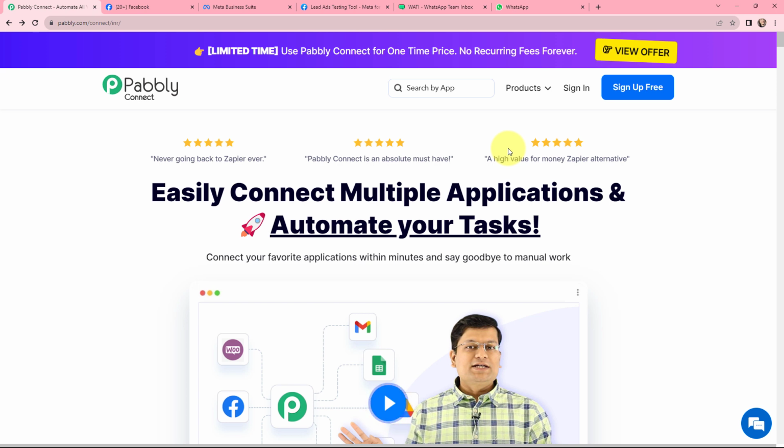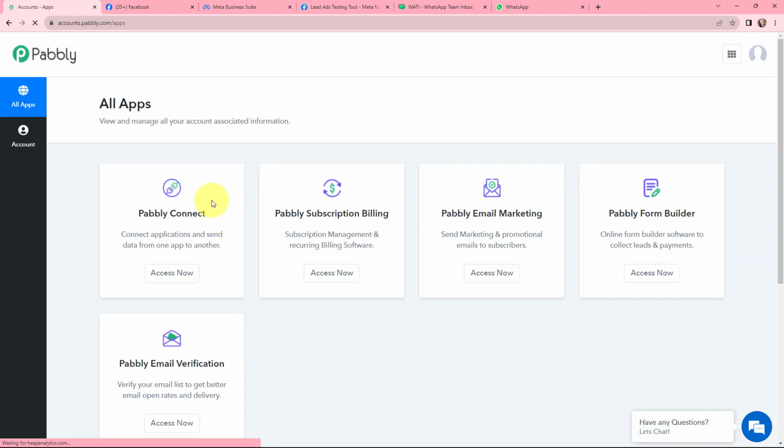So here to begin with the process, I'm going to sign into my Pabbly Connect account. But if you are a new user, you can click on the sign up for free button and every month you will get 100 tasks for free. So as an existing user, I'm going to sign in. Now this here is the all applications page by Pabbly Connect. So here I will go to Pabbly Connect and click on access now to reach my dashboard.